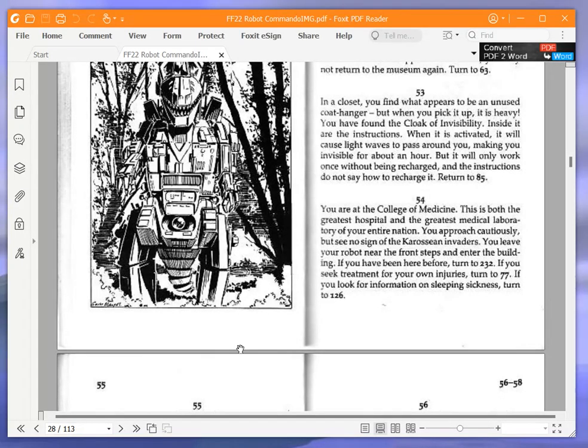Here we go. You are at the College of Medicine. This is both the greatest hospital and the greatest medical laboratory of your entire nation. You approach cautiously but see no sign of the Corrosian invaders. You leave your robot near the front steps and enter the building.